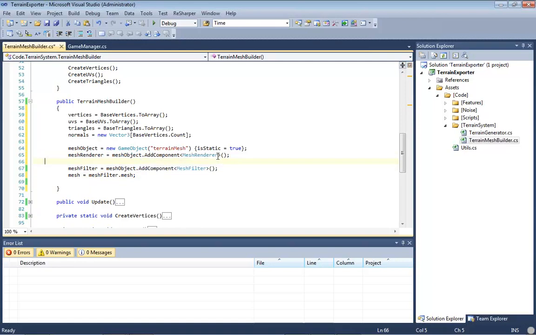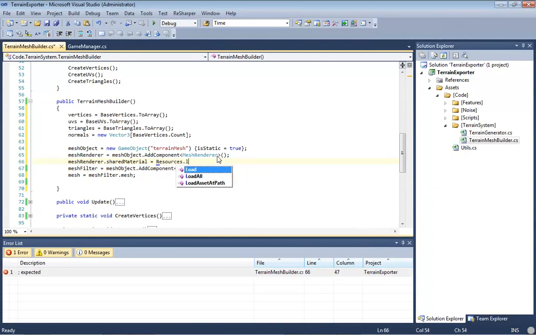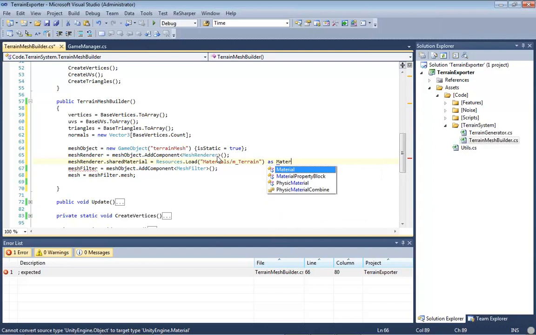Then I'm going to set our mesh renderer dot shared material equal to Resources dot Load. Now we need a path. This path is going to be Materials/M_Terrain, and we'll load that as a material.